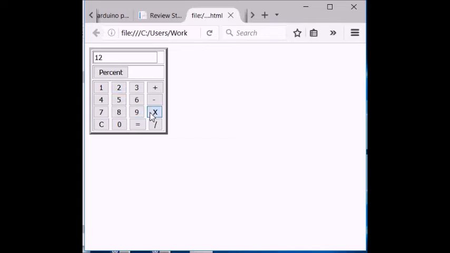12 times 12 equals 144, divided by 12 equals, and it gives you the answer 12, plus 2 equals, minus 6 equals. And we also have a clear function, but before I do clear, I'm going to use my percent key. And so I converted it to percent, and now I will clear it, and we have used all the capabilities of the calculator.